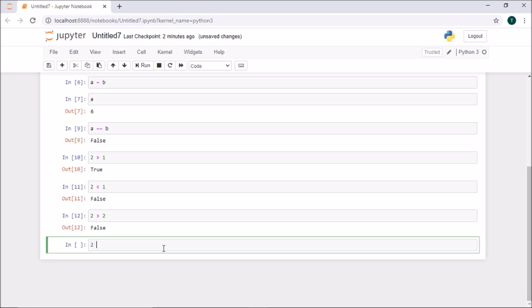If I write 2 greater than or equal to 2, it is not greater than, but it is equal to 2. So any one condition is satisfied, right? So I'll get true.